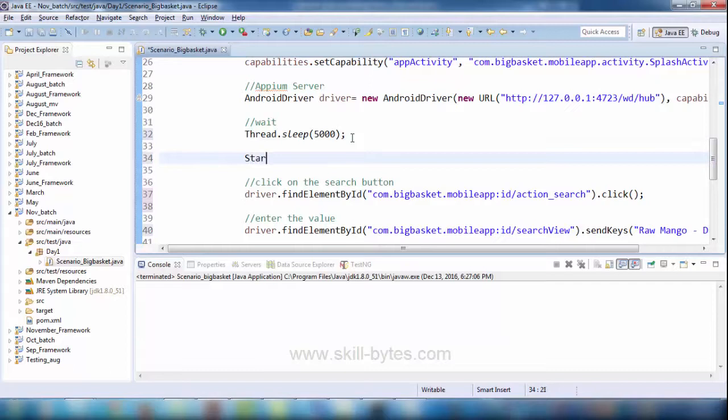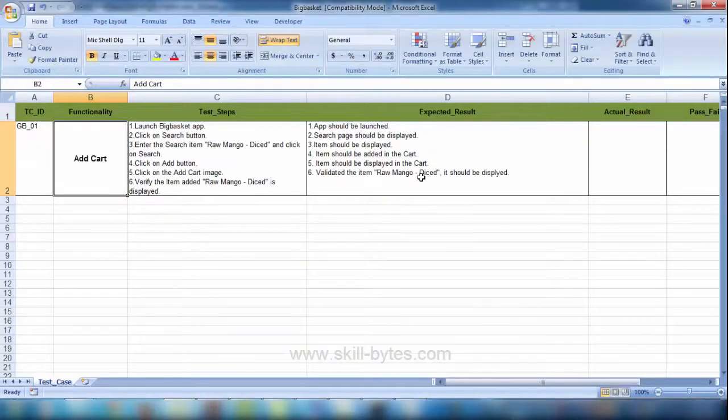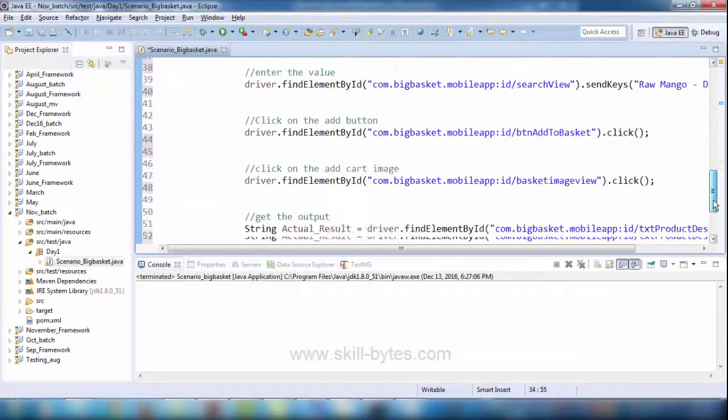So I'll be using a variable called expected, exp underscore result, with the data type string. It is raw mango hyphen diced according to our test case sheet. According to our test case sheet, it is raw mango hyphen diced. That is what is used as an expected result. Can you see in here? Okay, so as of now we are hard coding it.